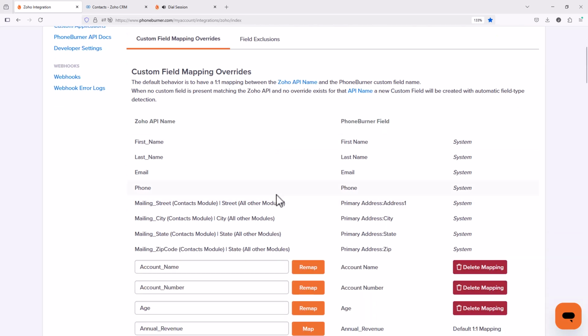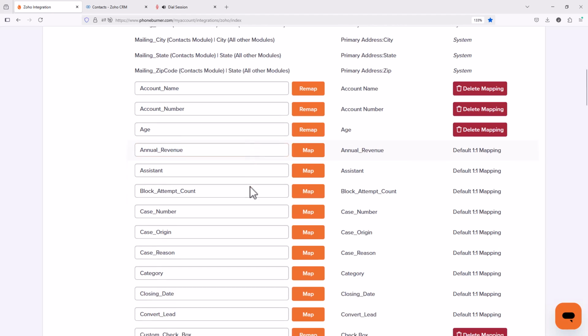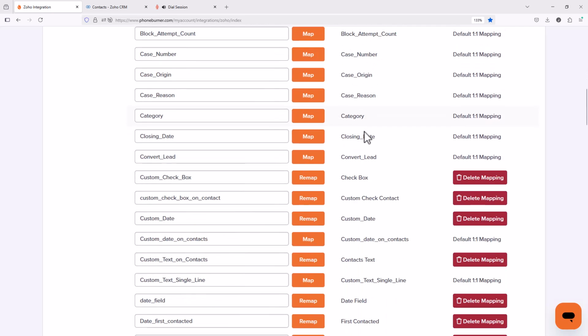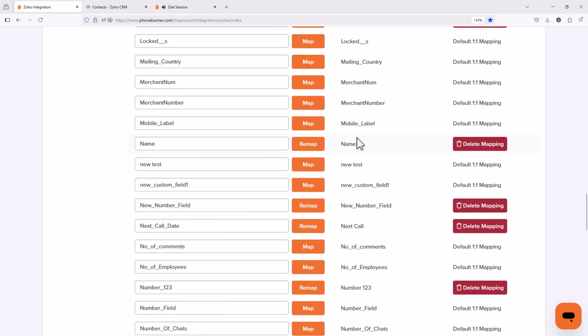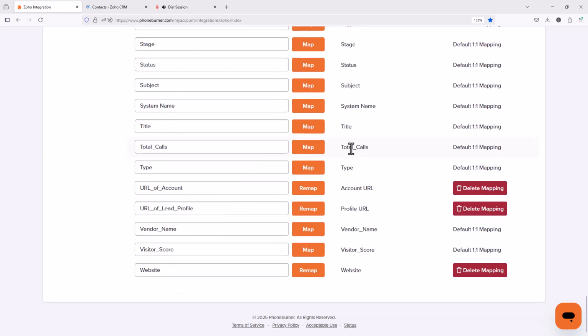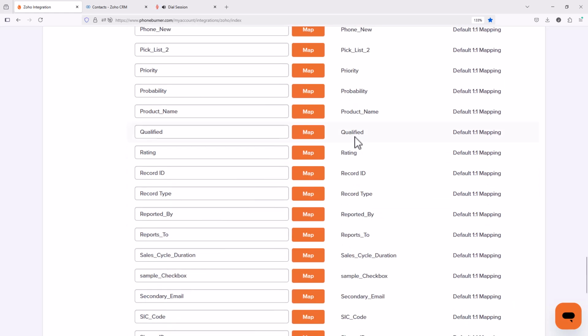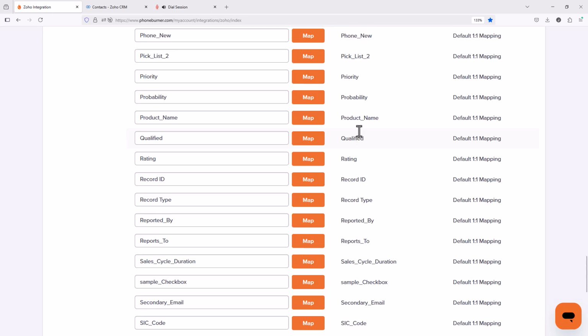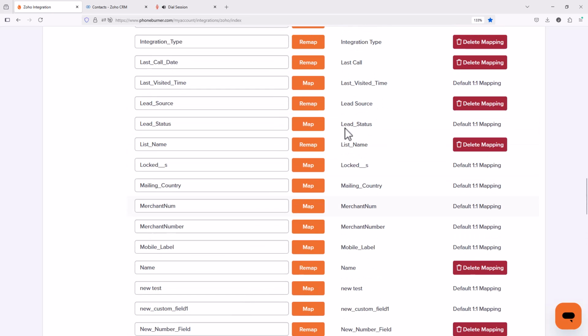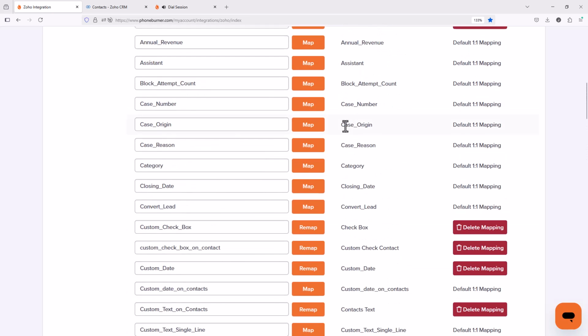So if we scroll down, we're going to see a list of all of our fields. So every field that we have on the PhoneBurner side is going to be listed here. And there may be a lot of them here. And don't worry, I'll show you how you can create exclusions because you may not want everything coming over to PhoneBurner. That's a different video though. Let's go back up here to the top.